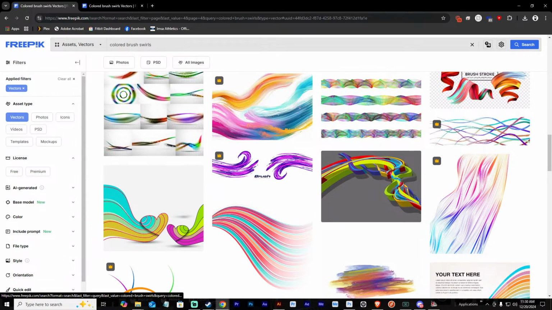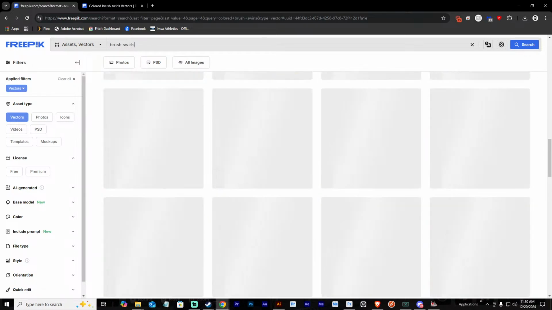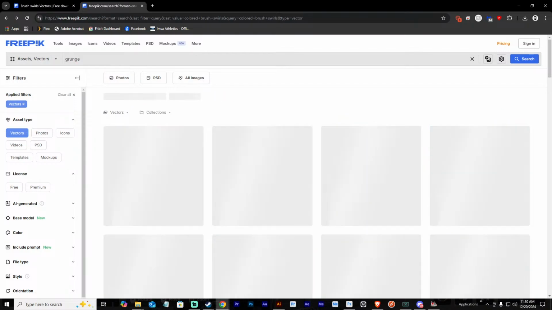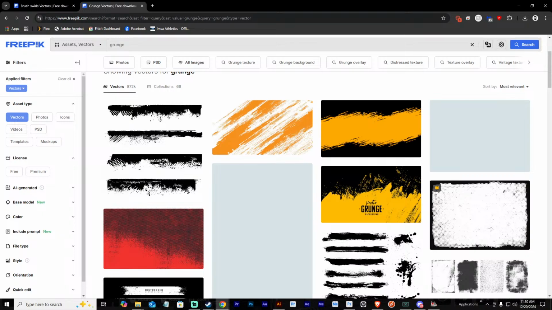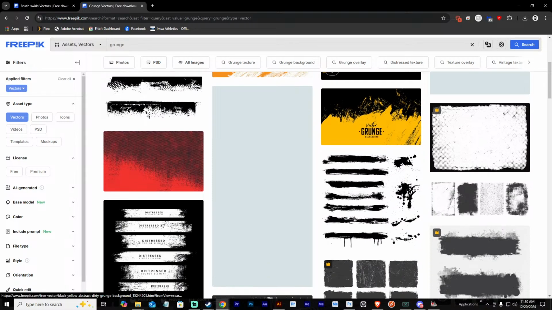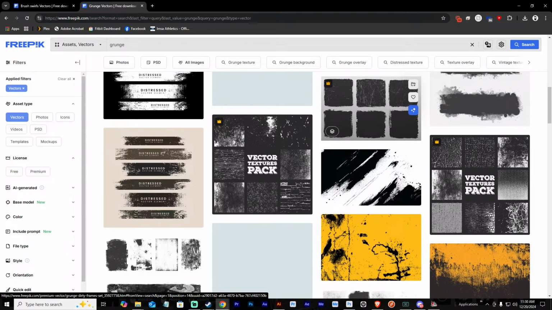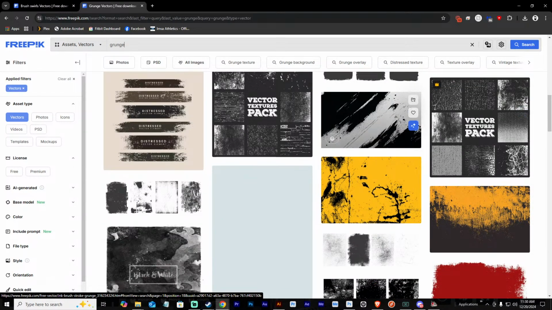All right, color brush swirls are a little bit too much. We'll go brush swirls. We'll go back and we'll do grunge again. I mean, I really kind of like that pattern, but I don't want to have to try to figure out how to get rid of the stuffs I don't want. This would be cool too. If I can only pull the white out and not necessarily the black.